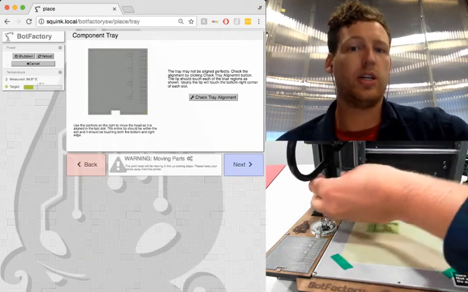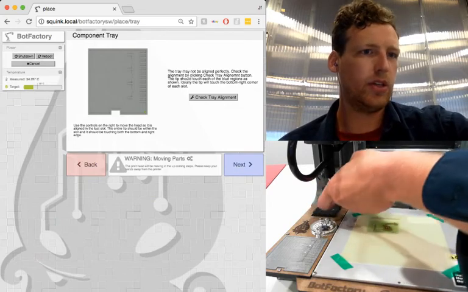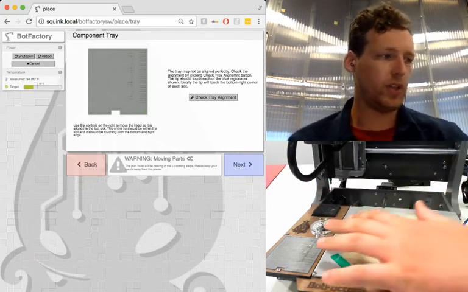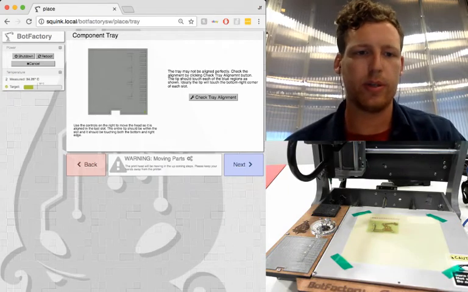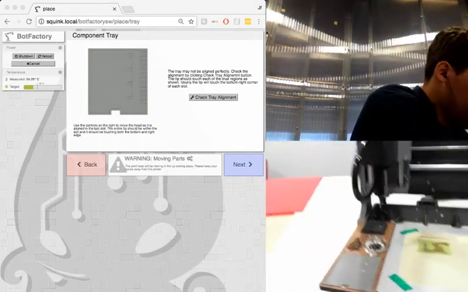I'm going to do a tray alignment. Okay, so to do the tray, okay, so we have a tray, and that's actually how we pick and place every single component. Let me see if you can actually see everything properly.